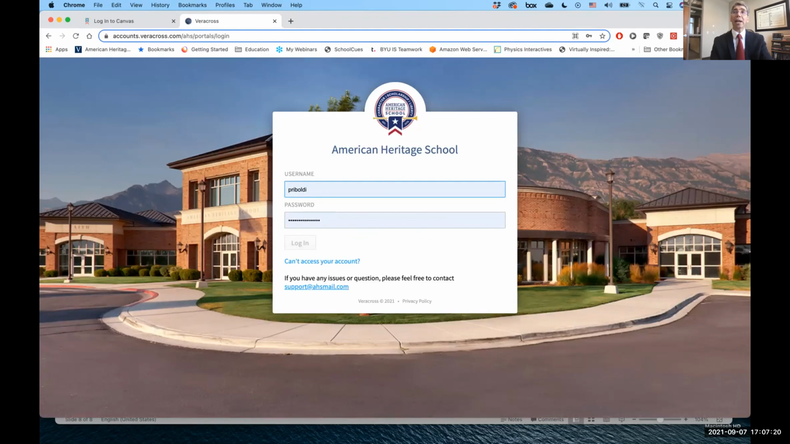The username is going to be given to you in an email, but the password you won't have yet. So you come here and you click on Can't Access Account, and you go through the process of entering your email address and setting up a new password. When you enter your email address, you will receive an email in order to get registered in Veracruz. All right. So that is how you get to Veracruz, the student information system.